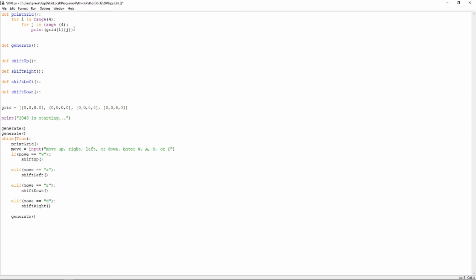Now, the only issue is that if we want to print this out into a 4x4 grid, we need to have something that separates each number. There needs to be some space in between each number in a column, or else it just won't look as good. So the way we can do this is by putting a comma, and then we can type end equals, and then in quotation marks, let's put 3 spaces. So now all the numbers in a row will have some space in between them.